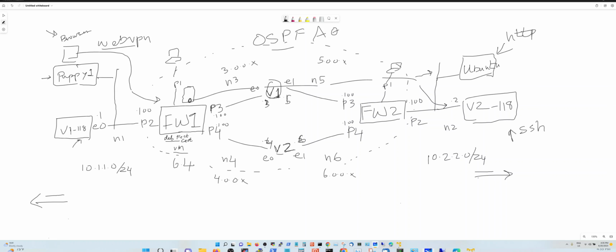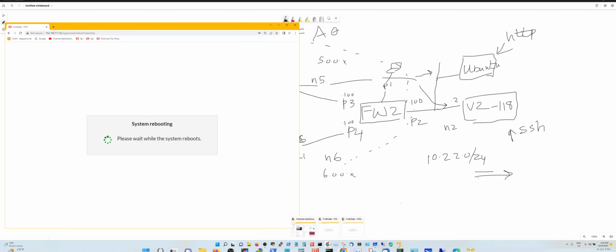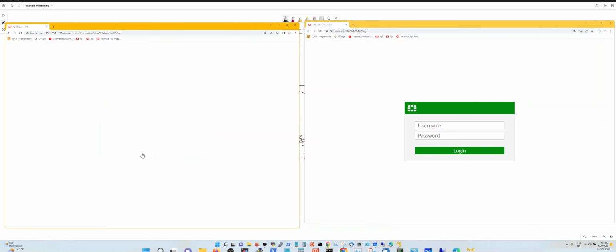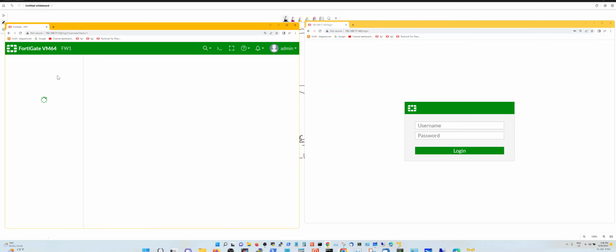All right. First, we're going to enable the WAN zone. So this zone is going to be the LAN zone, and this zone is going to be the WAN zone, so that we don't have to worry about creating multiple policies for each port. Same on this other side. Let's see if our firewall popped up. Still booting. It's up. Let's go and configure the zones.